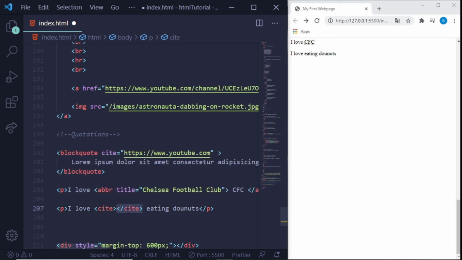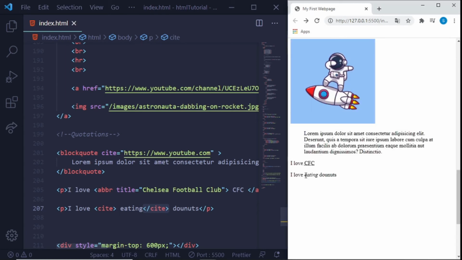Put the closing there, and then we save it. And you can see that eating has this italic font style. So yeah, this is for sure. You can also do all this with CSS, but especially this right here, you can easily do it with CSS, but I just wanted to show you how you can also do this with HTML.